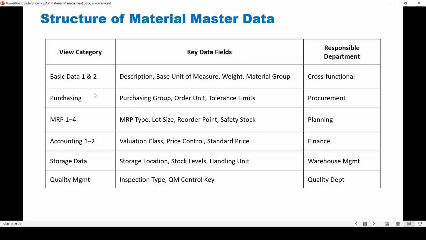So the people in Copenhagen plant would have to extend this material to Copenhagen plant, but with different purchasing information. So the vendors will be different, the price will be different, but it's the same material. So the basic data up here will be the same, but the purchasing information will be different for the particular plant. Okay.